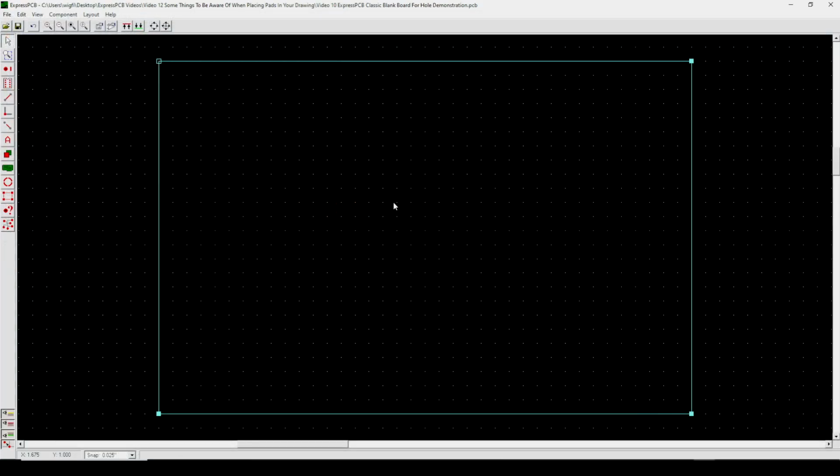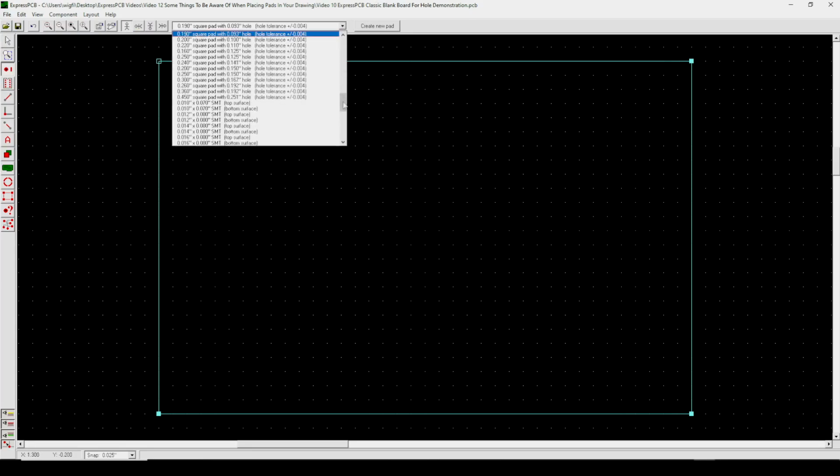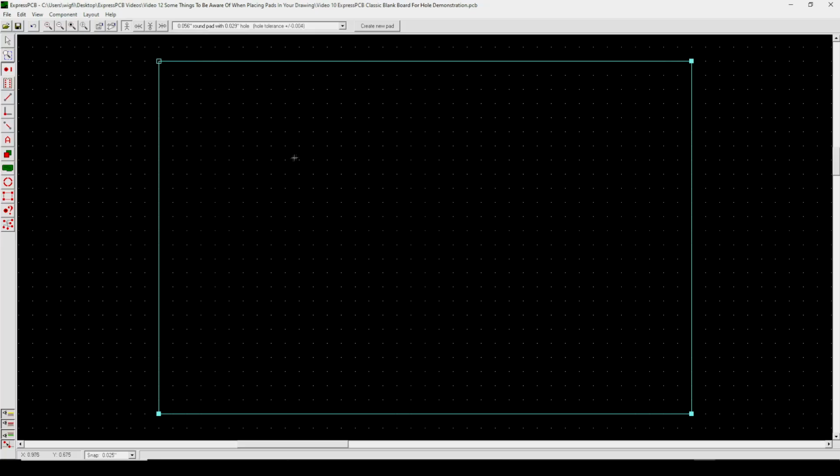So just as an example of what I'm talking about, here is ExpressPCB Classic. Now, if I want to place a pad, I come over here to the Pad button, like that. And now I have this drop-down menu up here, and I can go find the pad that I want. And in this case, we will take this one. And I'll come down here and I'll start placing pads in my drawing. And as you can see, after I place a pad, the pad is not highlighted.